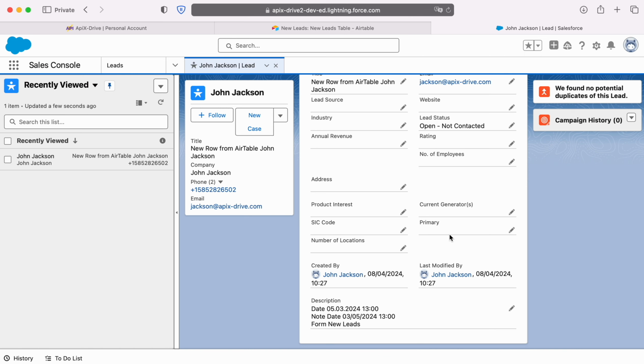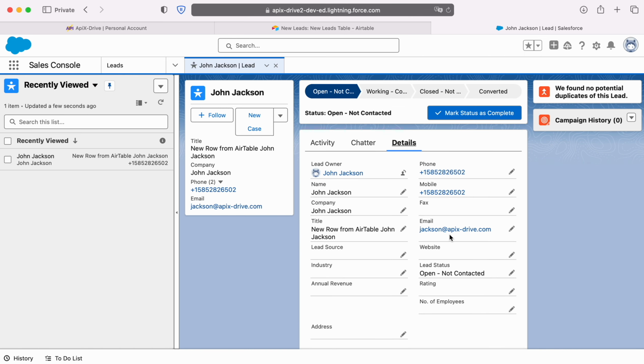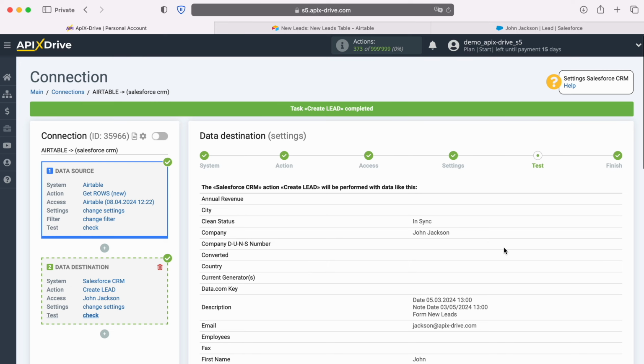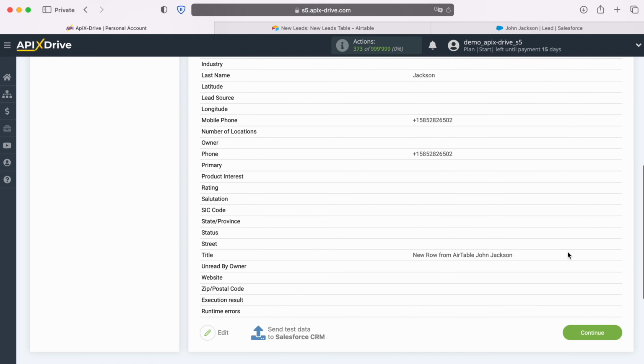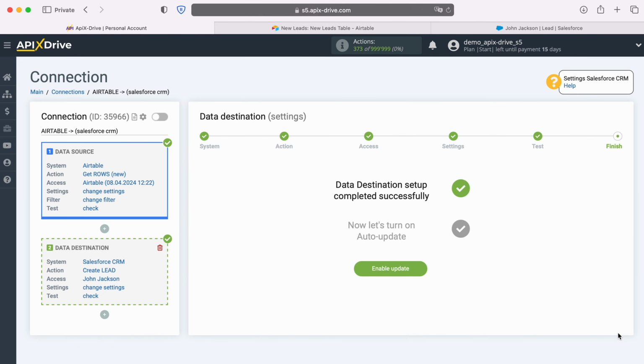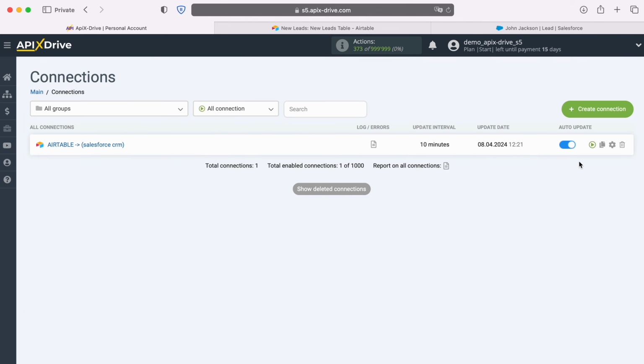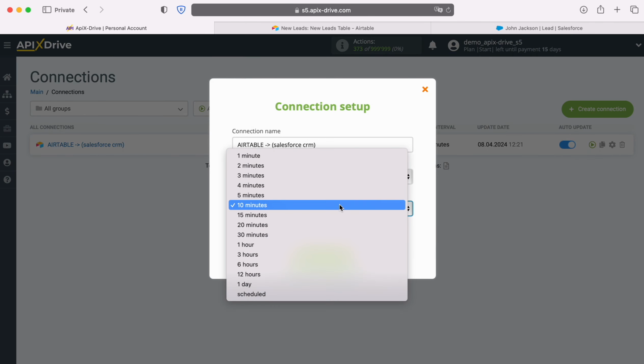If you are satisfied with everything, return to the ApiX-Drive system and continue setting up. At this point, setting up Salesforce CRM as a data destination has been successfully completed. Now you need to enable auto-update and select an update interval, for example once every 5 minutes.